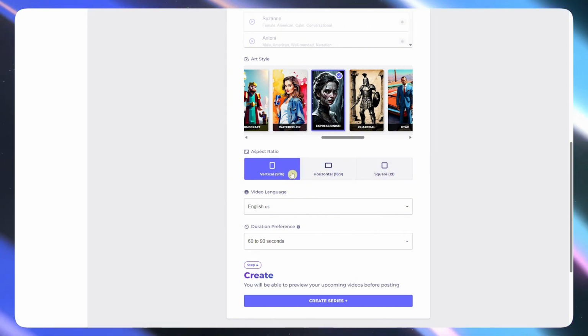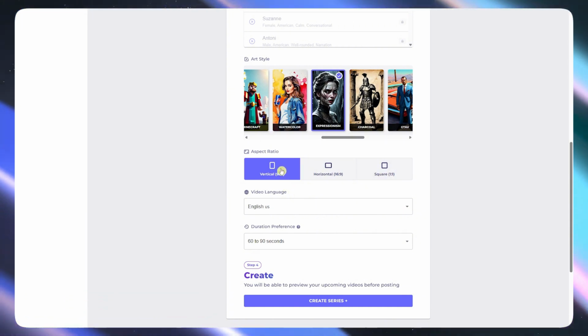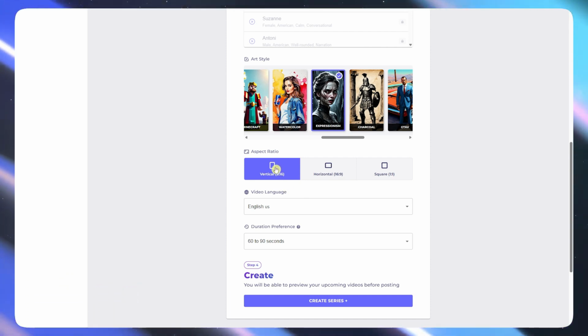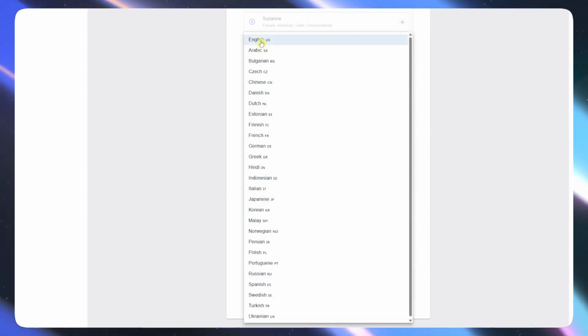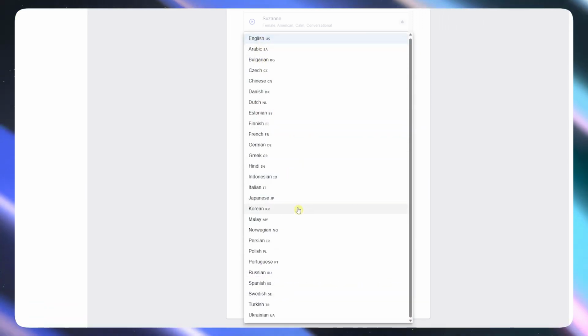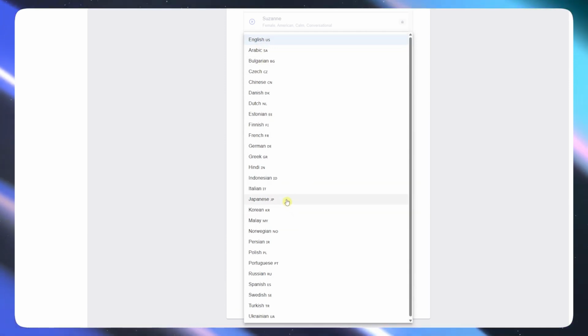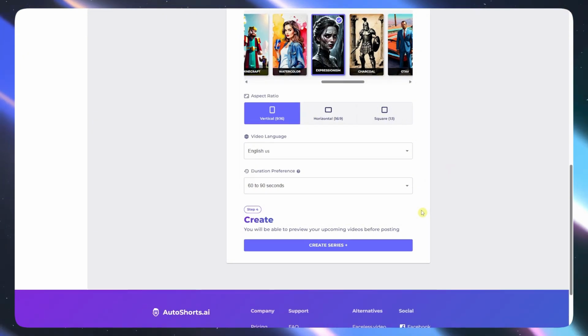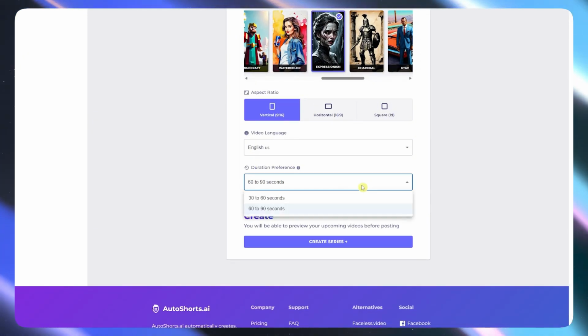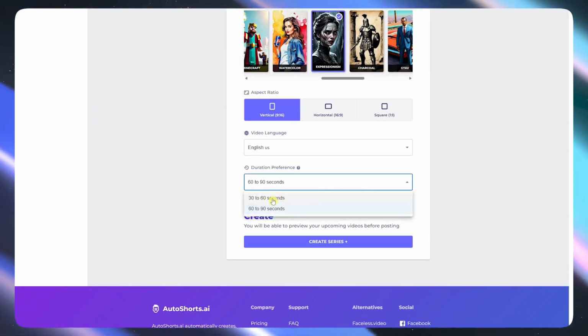Duration preference. You can set the video duration to 30 to 60 seconds or 60 to 90 seconds, depending on your preferred length for short-form content. Keeping it concise and engaging is key to retaining viewers. Step 4. Create and preview. After setting your preferences, you can click on Create Series to begin the generation process.